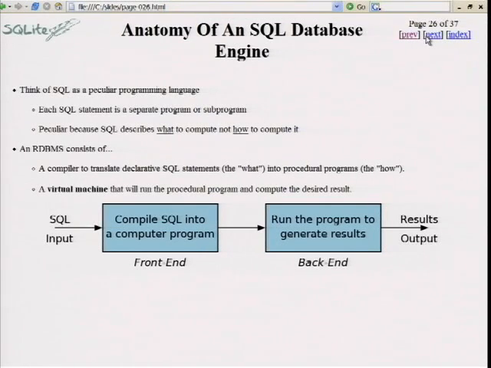In talking to a lot of people, there are a lot of people who've been using SQLite or SQL database engines for a long time and really don't have an understanding of how they work on the inside. You really need to think of SQL as sort of a peculiar programming language. And not many people do this. They think of SQL as a data access language. It's really a peculiar kind of programming language.